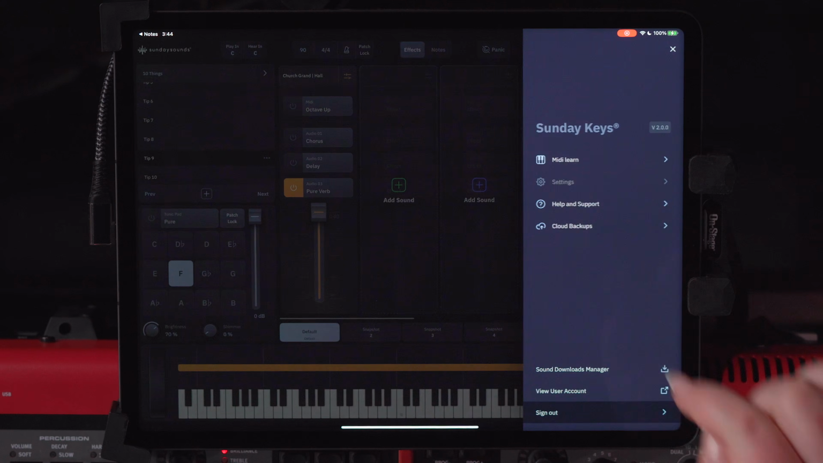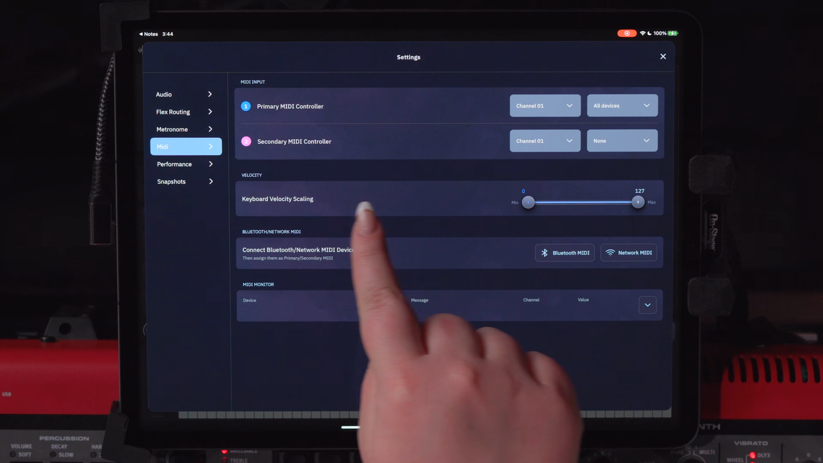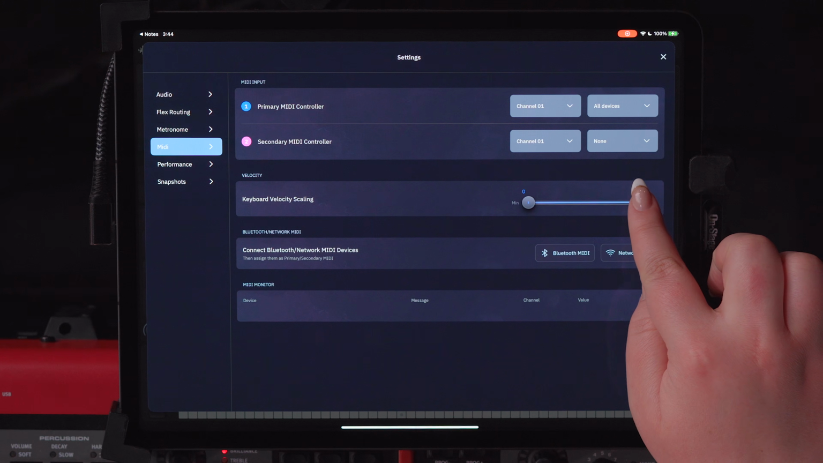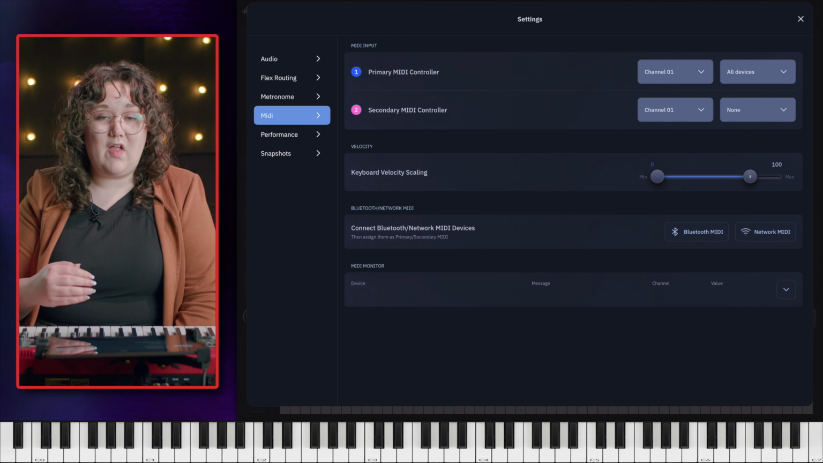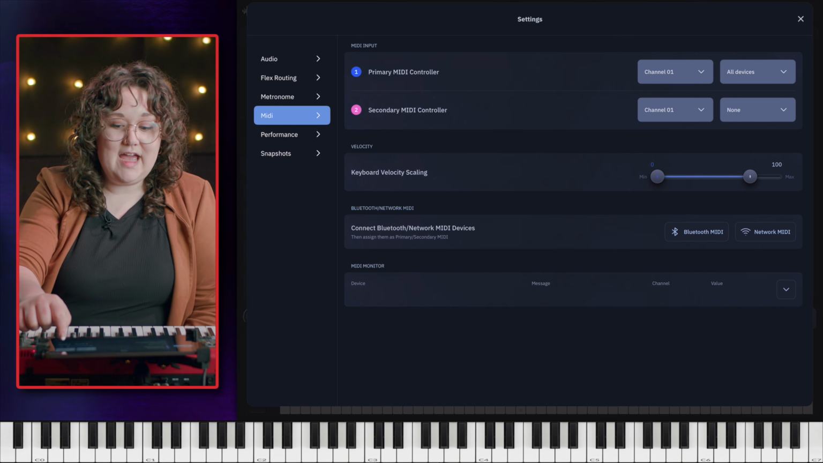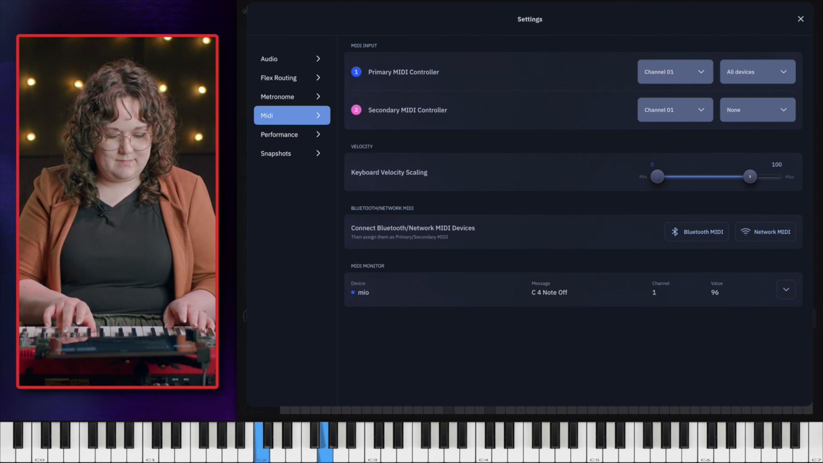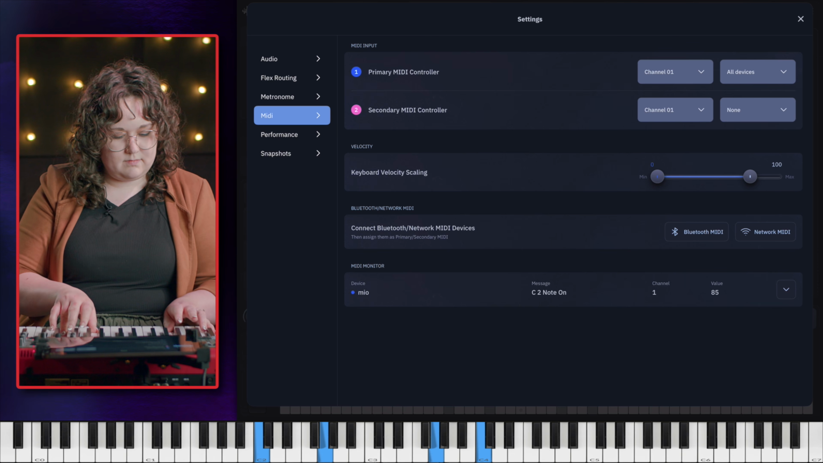Go to your settings, select Midi, and here you'll see this section called Keyboard Velocity Scaling. If I bring down this upper value, what it means is that when I play my keyboard as loud as I can, instead of hitting a velocity level of 127, it's only going to hit a velocity level of 100. This can be a really helpful tool that you can adjust on the fly if you need to.